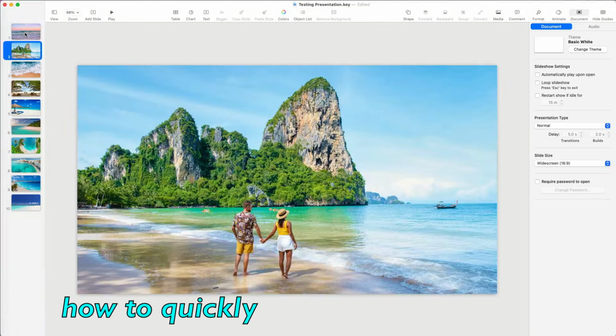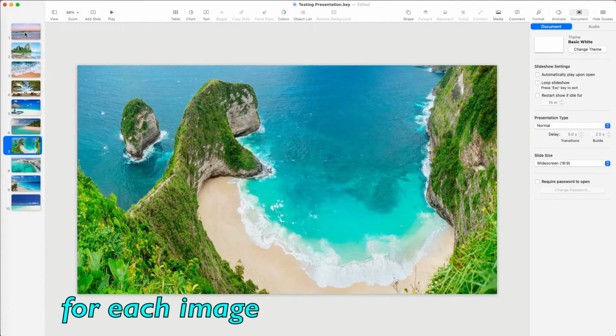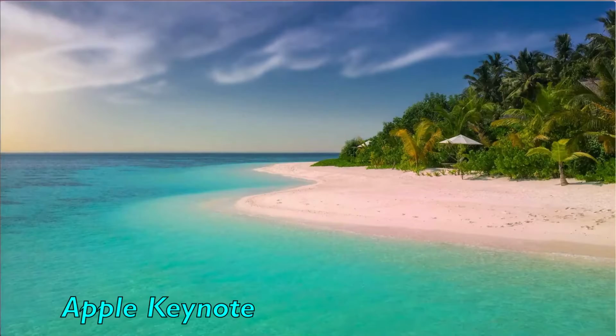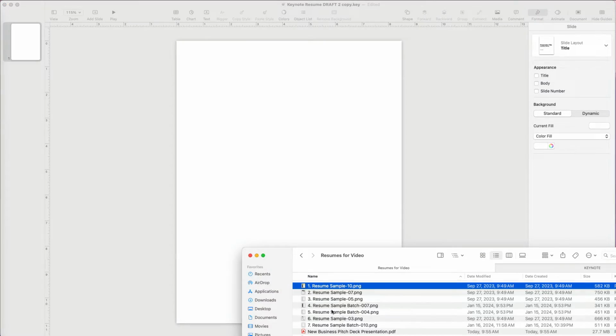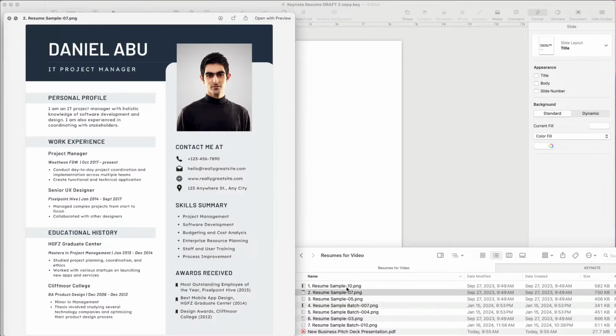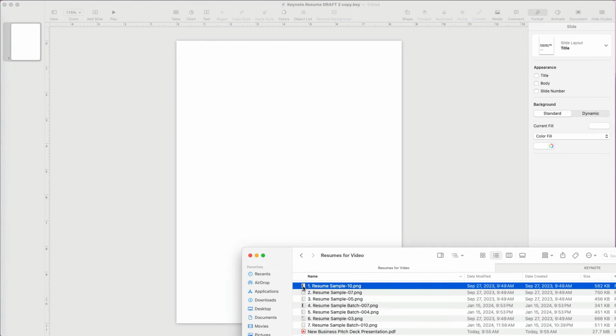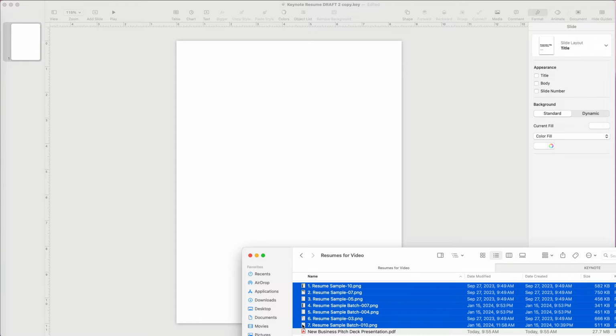I will show you how to quickly create separate slides for each image or PDF file imported into Apple Keynote. I have a blank Keynote presentation here and I want to import some resume examples that I will make as a slideshow. I'm going to select all the files and drag them to the Keynote slides.